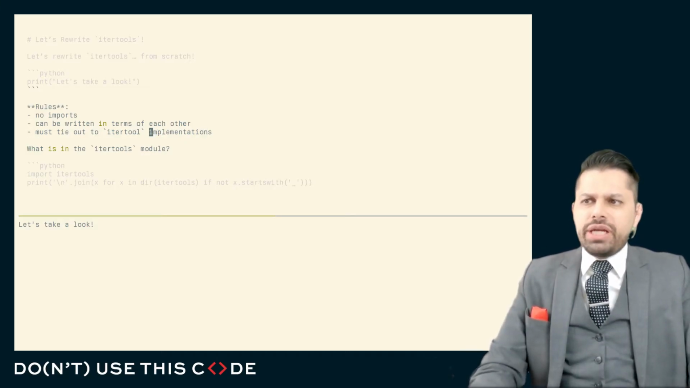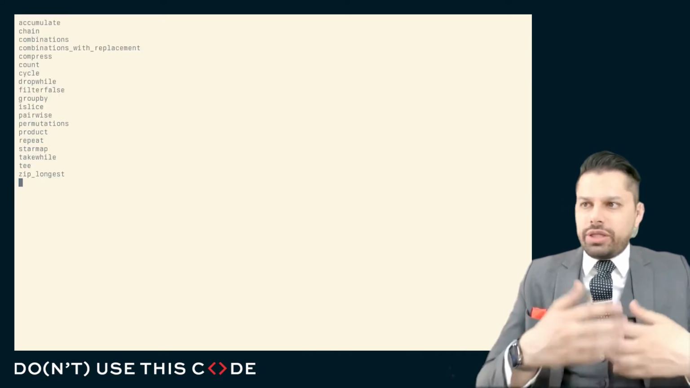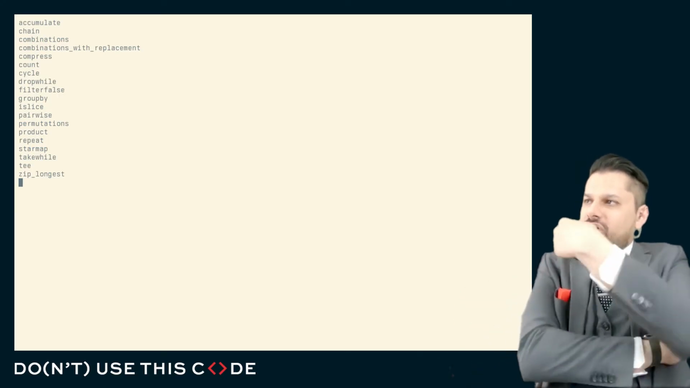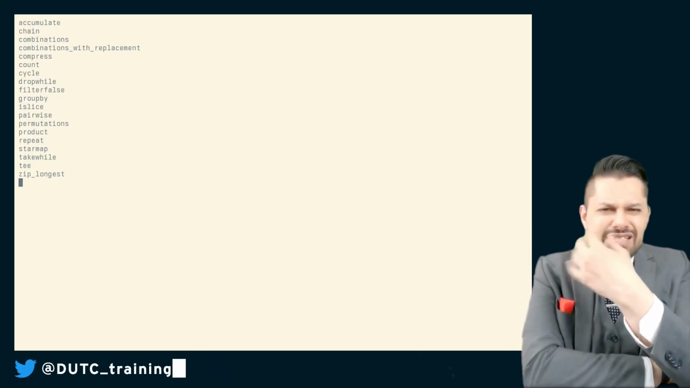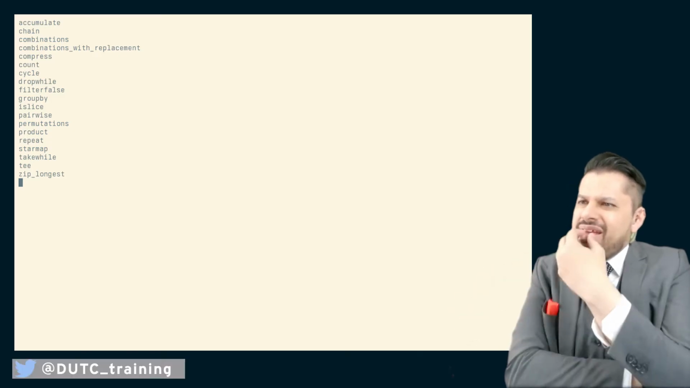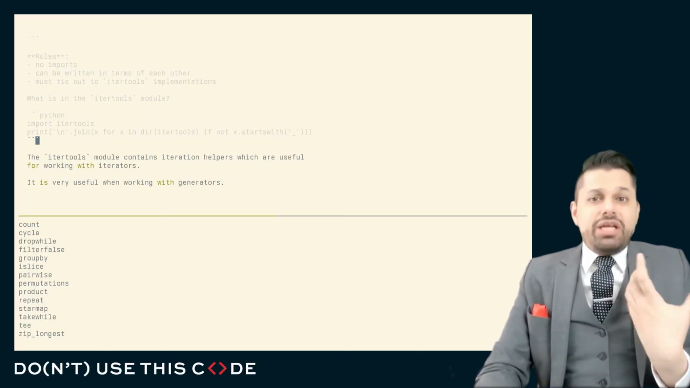And so, in order to get started with such a challenge, I need to understand what's in the itertools module. So if we take a look at the contents of the itertools module, well, it's a bunch of these things that are callables, maybe they're functions, maybe they're classes. They seem to be written in C. They have some very interesting names with them. And it turns out that they're all iteration helpers.